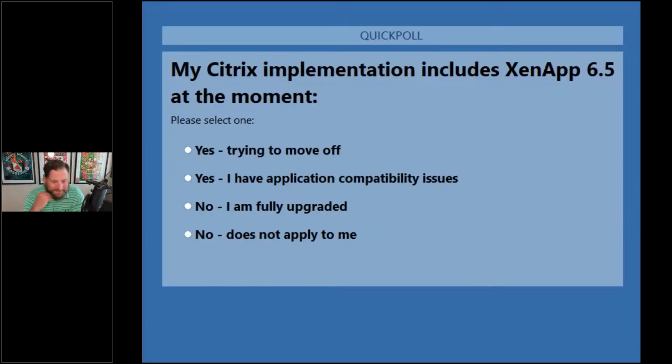Yep, so my Citrix implementation includes XenApp 6.5 at the moment. And yes, I'm still asking this because I still see it. So pick the answer that matches you best: trying to move off; yes, I have application compatibility issues; no, I am fully upgraded; or no, it does not apply to me. You've never had XenApp 6.5 ever.